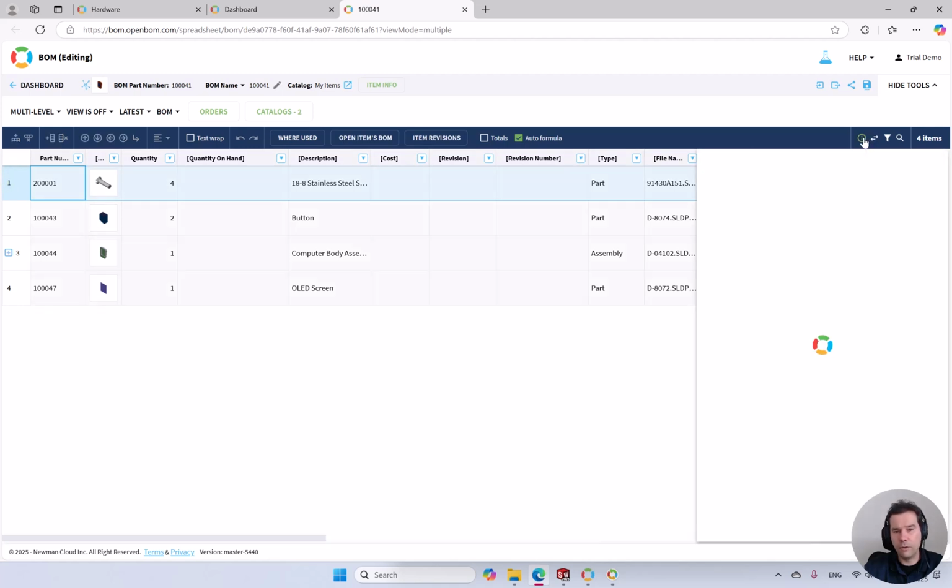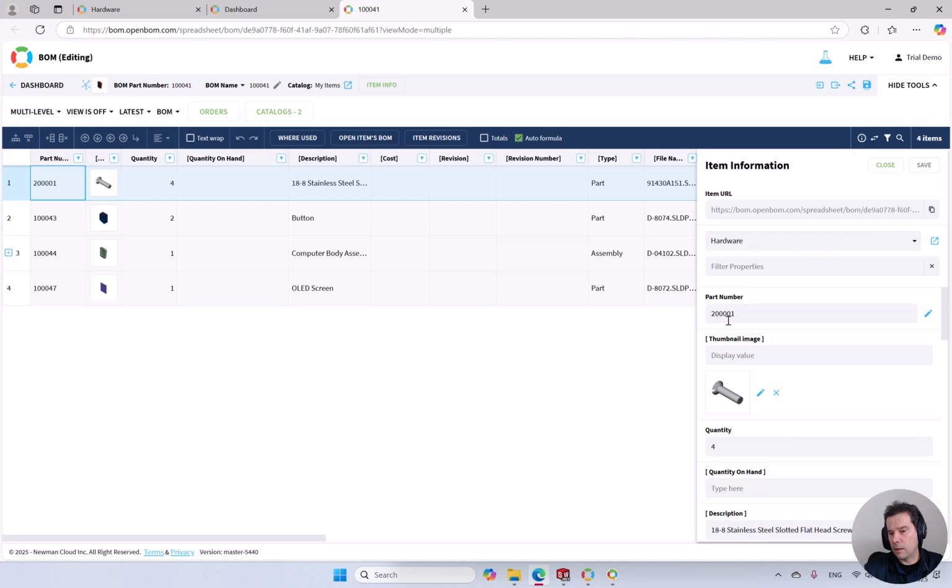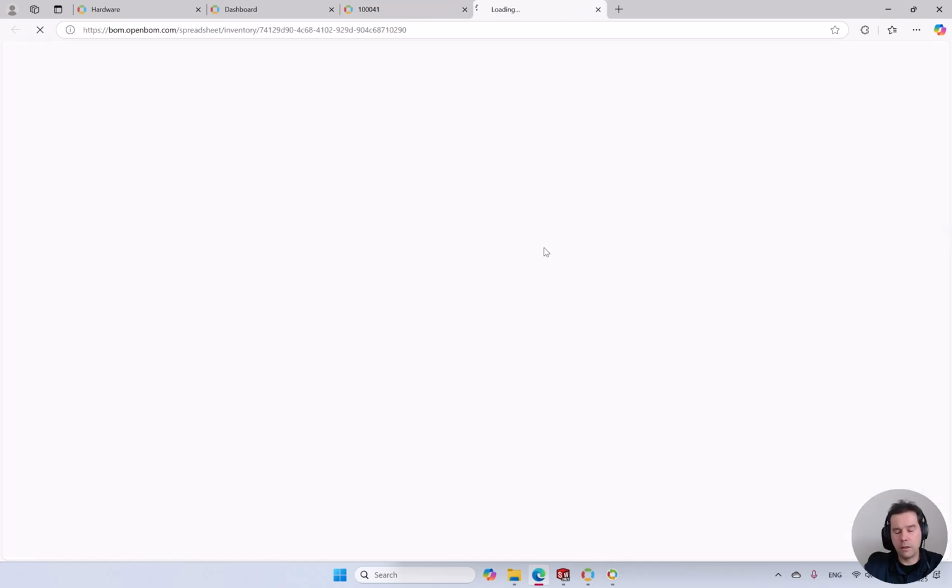So if you go into item info, you can see that that part number was created and it went to the hardware catalog. Other items are on the My Items catalog. So if you open the catalog from there, you have a shortcut. Notice that now I have the McMaster component.